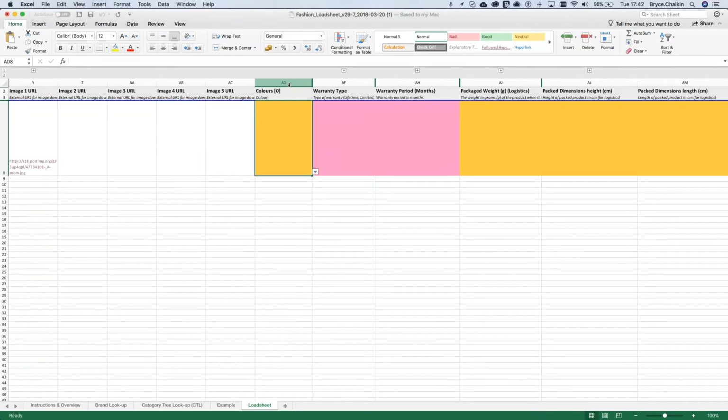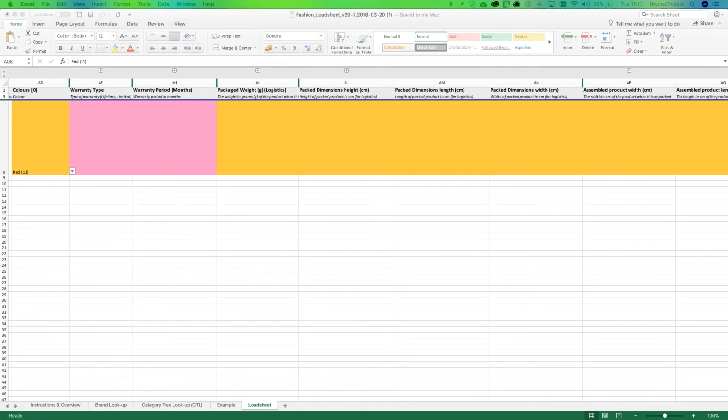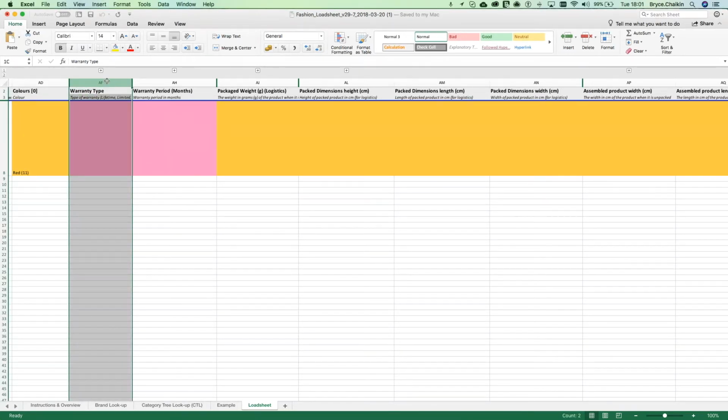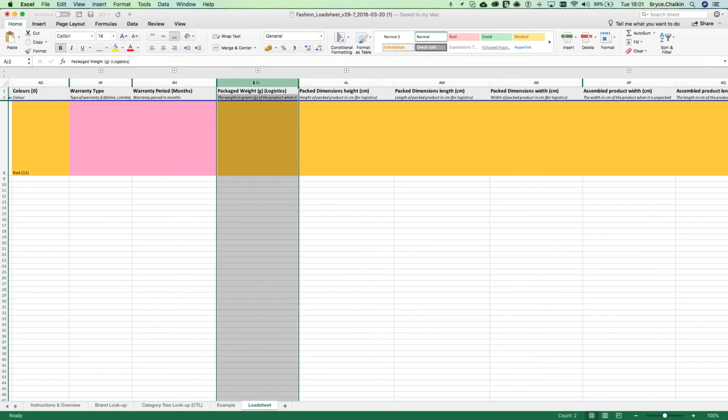Attributes like this one that are highlighted in yellow are recommended. At some point in the future, we may make these required, so it's a good idea for you to start recording and adding this information as soon as possible. My cap is red, so all I need to do is select it from the drop-down. Then go ahead and add your warranty, which is a required attribute. It's highlighted in red, and all your dimension information, packaged and assembled.